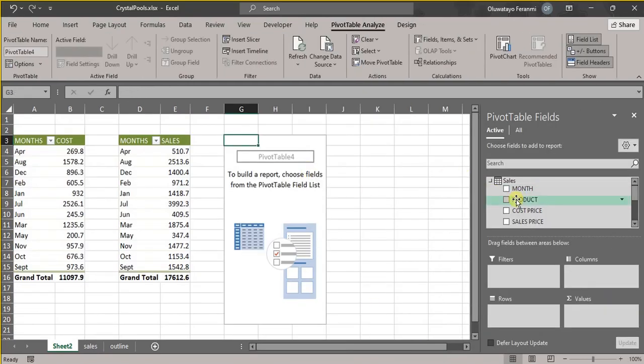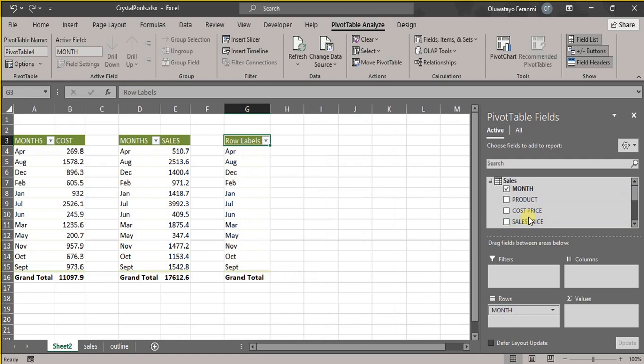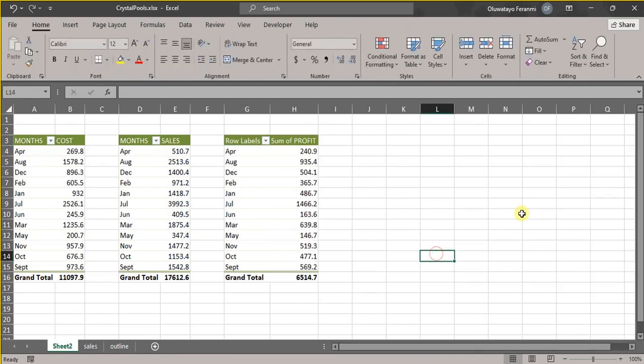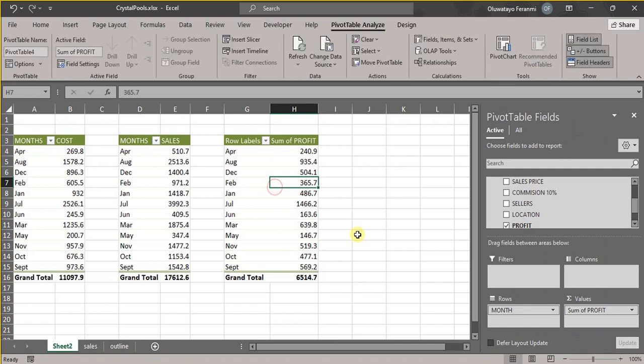Okay, so we want our month, then profit. Okay, so I was telling you about adding your data to the model. I was telling you to always check it when you want to create a pivot table.